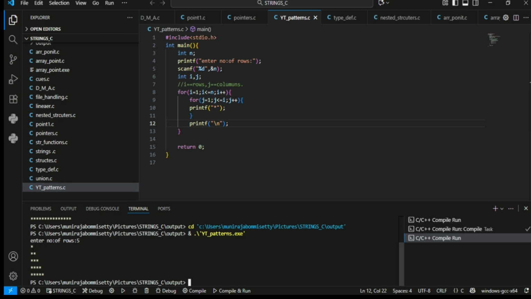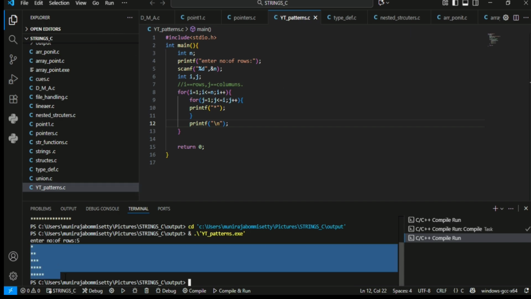See, this is the output. How does the program look? In the first row 1 star, second row 2, then 3, 4, 5.